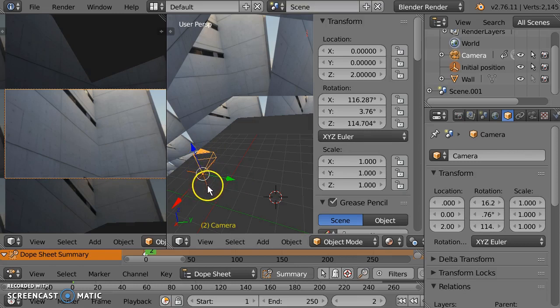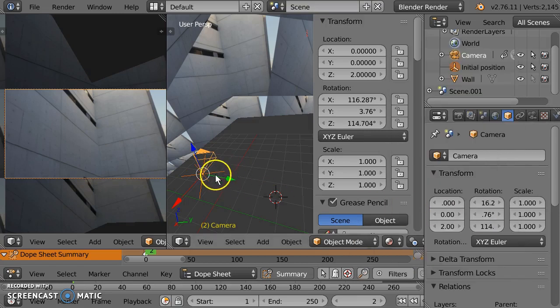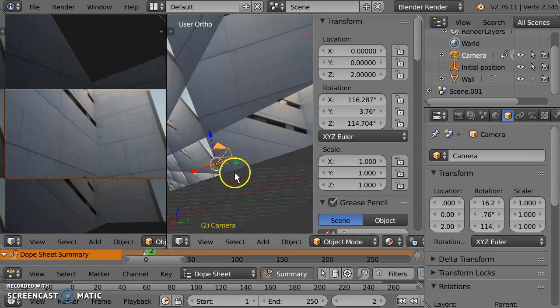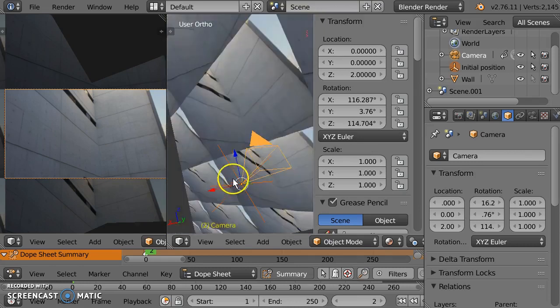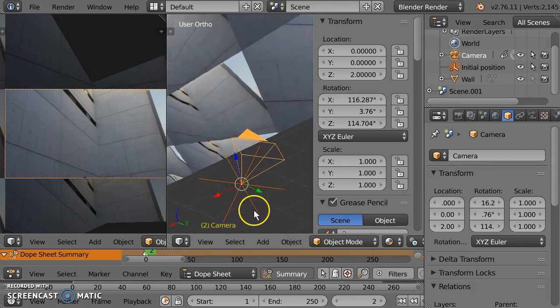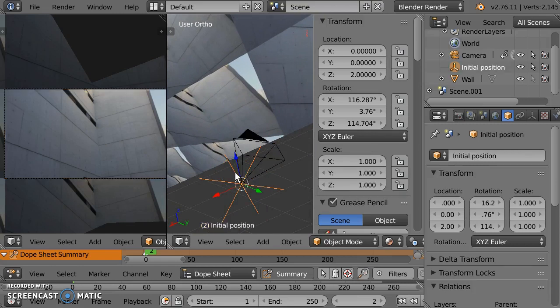Now still with the empty selected first and then the source object selected secondly, we'll right mouse click and copy to selected the rotation. So now the empty has inherited the same position and rotation as the camera, so that in future, if I ever need to, I can get back to this position in space. Let's turn off initial position so that it cannot be accidentally bumped.